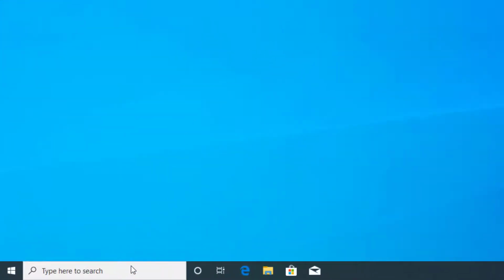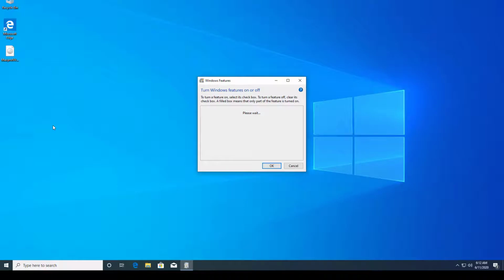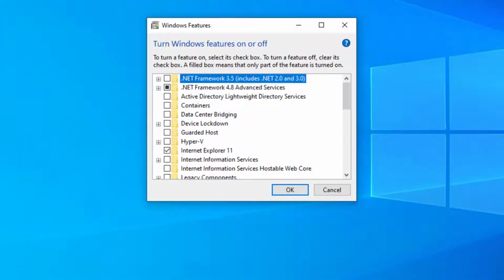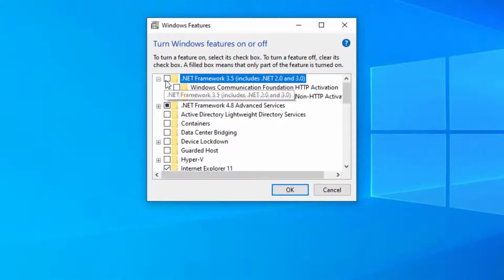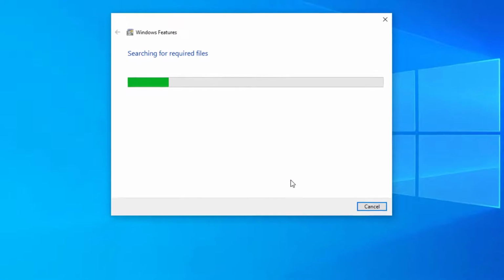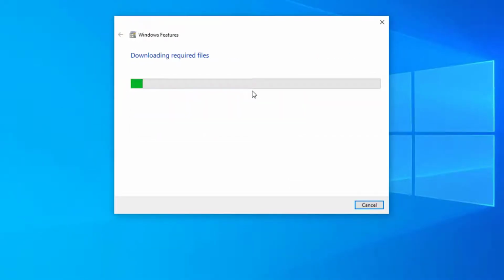Start by enabling .NET Framework 3.5, which is required by the software, by clicking on the Start menu or the search box and typing Turn Windows Features On or Off and click the link that pops up for it. In the list that populates, expand .NET Framework 3.5 and select all three options that are available, then click OK. Select the option that allows Windows Update to download the necessary files, and once the installation is complete, close the window.